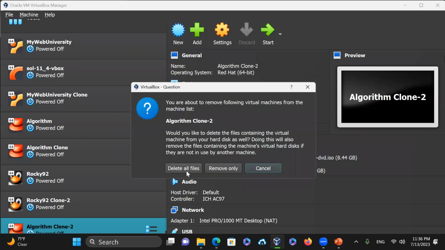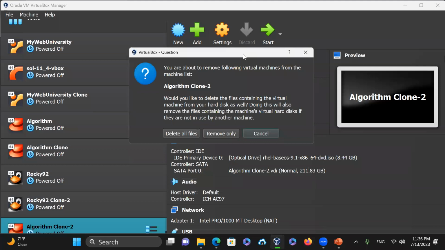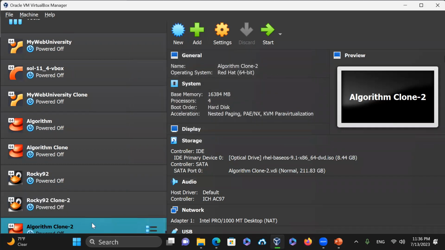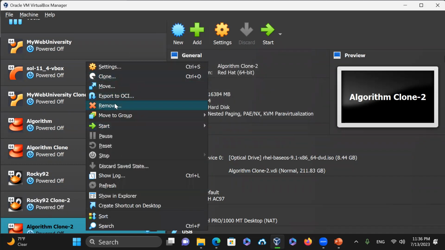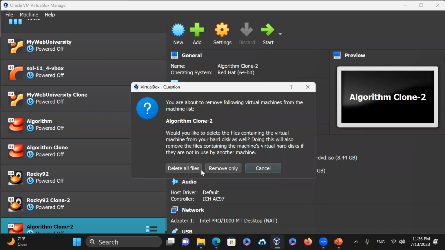And when you remove it, even though the title of the topic is just about creating clones, I'm going to also give you as a bonus how to delete the clone if you have multiple copies of it. You don't want to have too many copies. Now when you click on remove, notice here, I right click here and I say remove. It gives you the option to delete all files or remove only. If you want to keep the VMDK files and other ones, you could click on remove only. But I don't need to keep all the stuff, so I'm going to say delete all files.